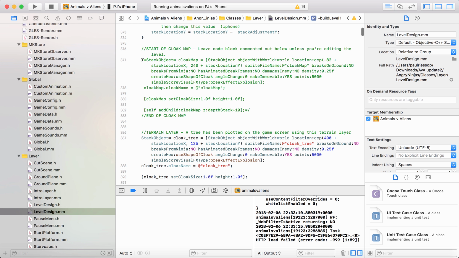The cloak map, this by default is always commented out if you see this on a particular level. This actually puts a grid, a map, over the top of the level, so it's a coordinates grid so that you can easily plot objects on the playing area. So I'll show you that in just a moment actually. In fact, I'll show you that right now.